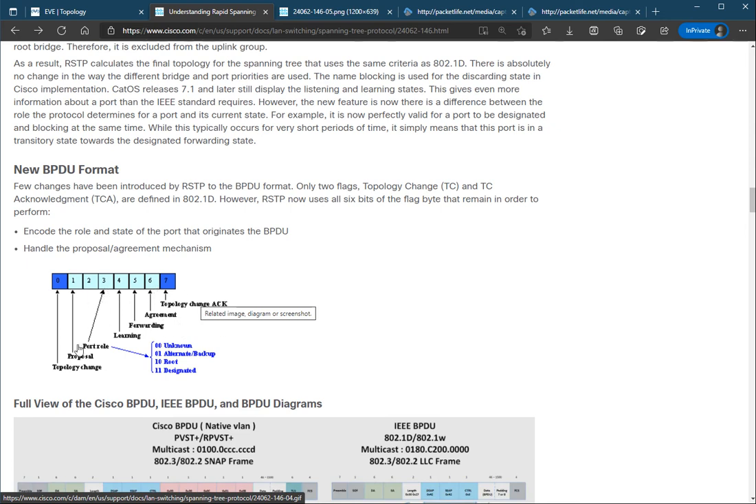So first is used for proposal, okay, and the next two are used to define the port role. Port roles are unknown, alternate or backup if its value is 01, if its value is 10, it will be considered a root port, and if its value is 11, it will be considered a designated port. Then the next flag is used to tell if it is learning MAC addresses, and this fifth bit is used for forwarding, and the sixth bit is agreement.